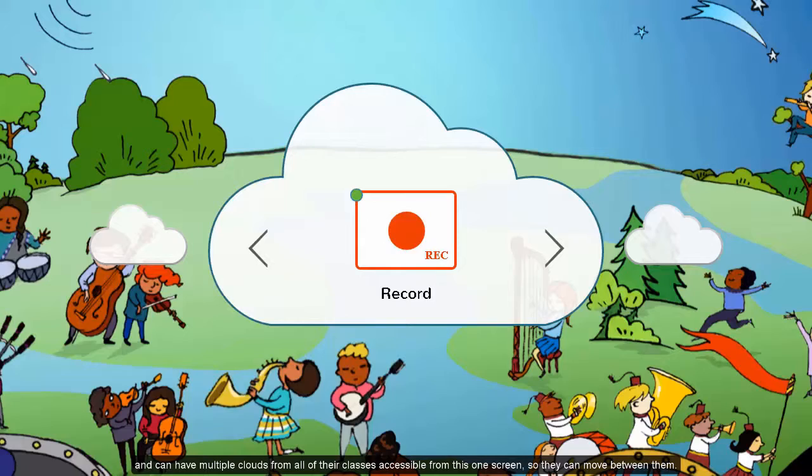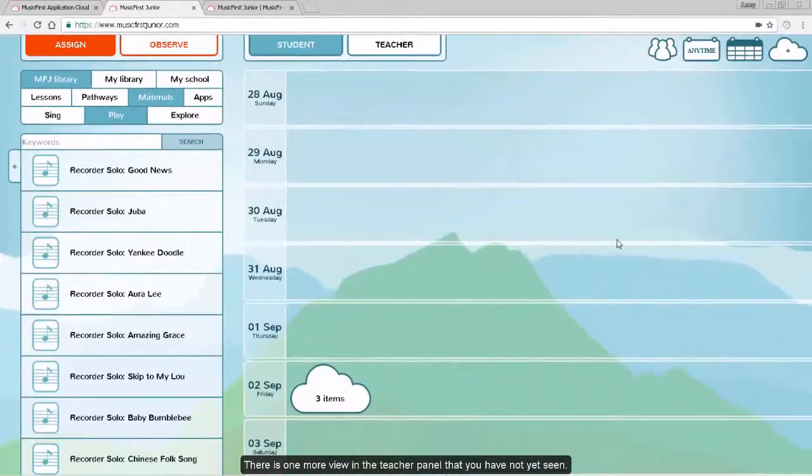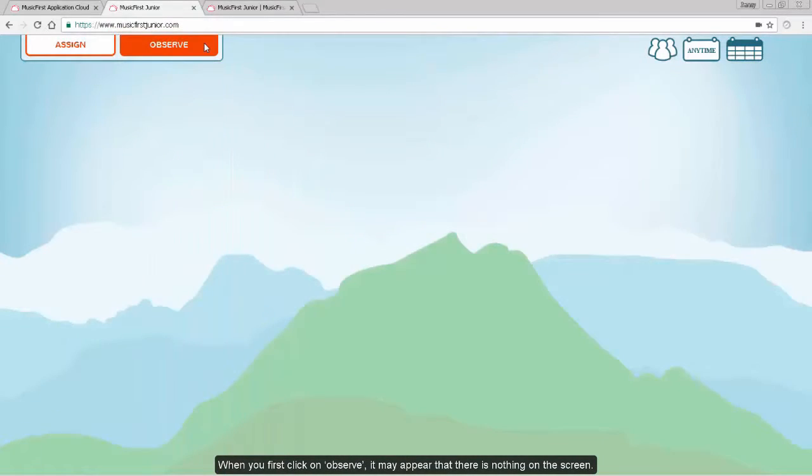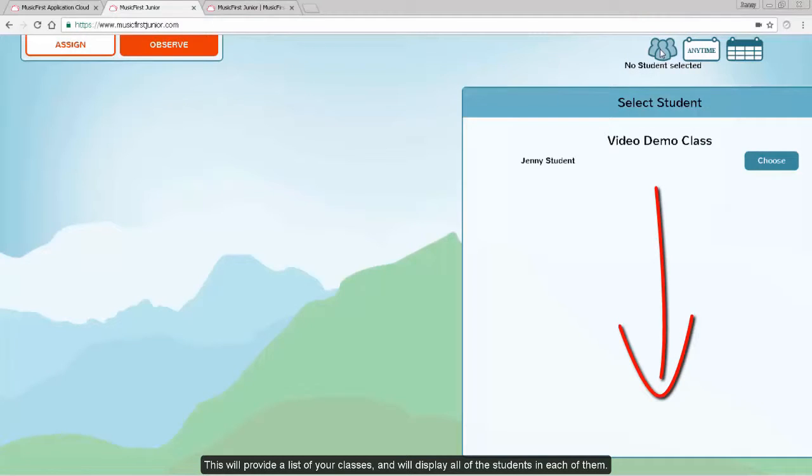There is one more view in the Teacher panel that you have not yet seen. This is the Observe area. When you first click on Observe, it may appear that there is nothing on the screen. What you have to do next is click the Students and Classes button. This will provide a list of your classes and will display all of the students in each of them.